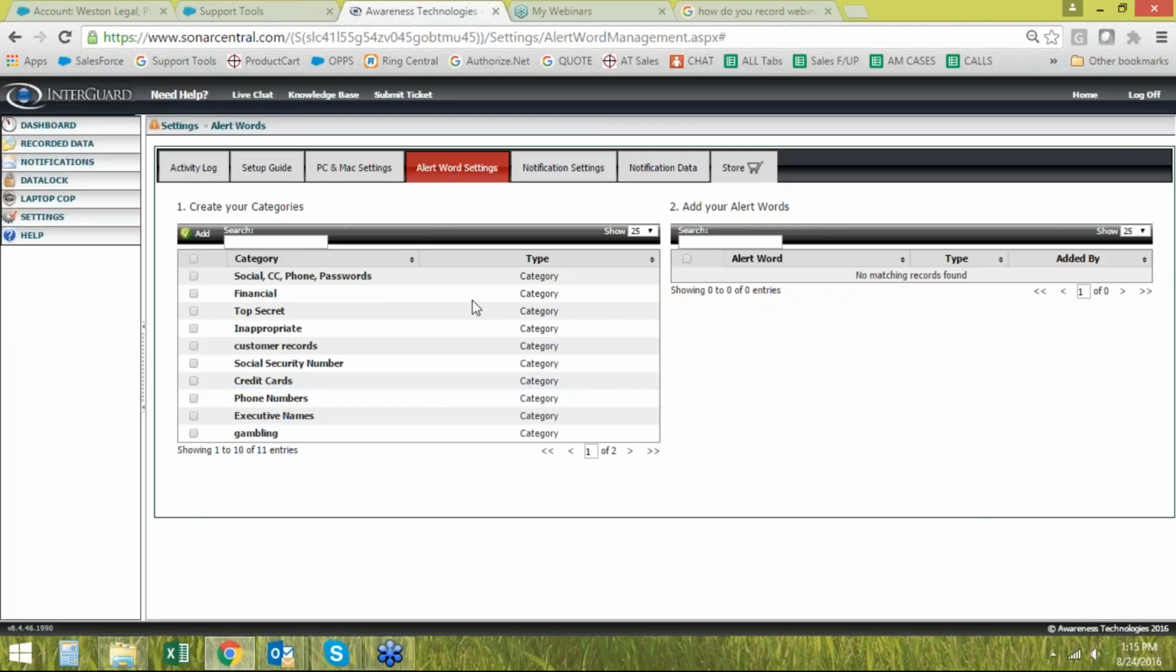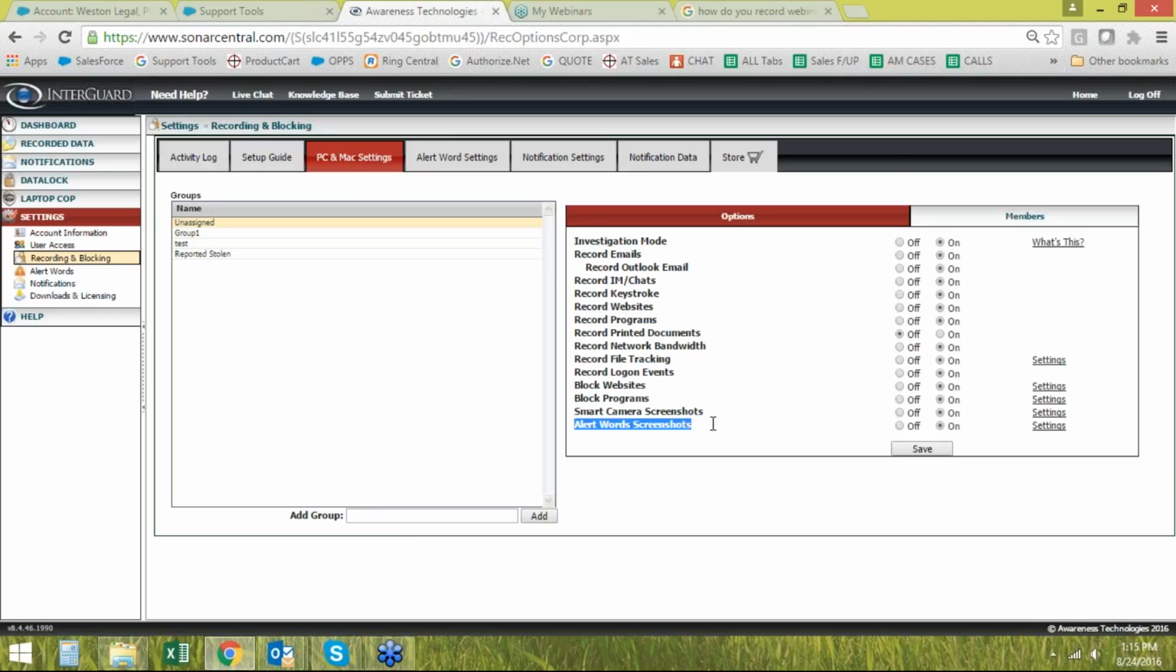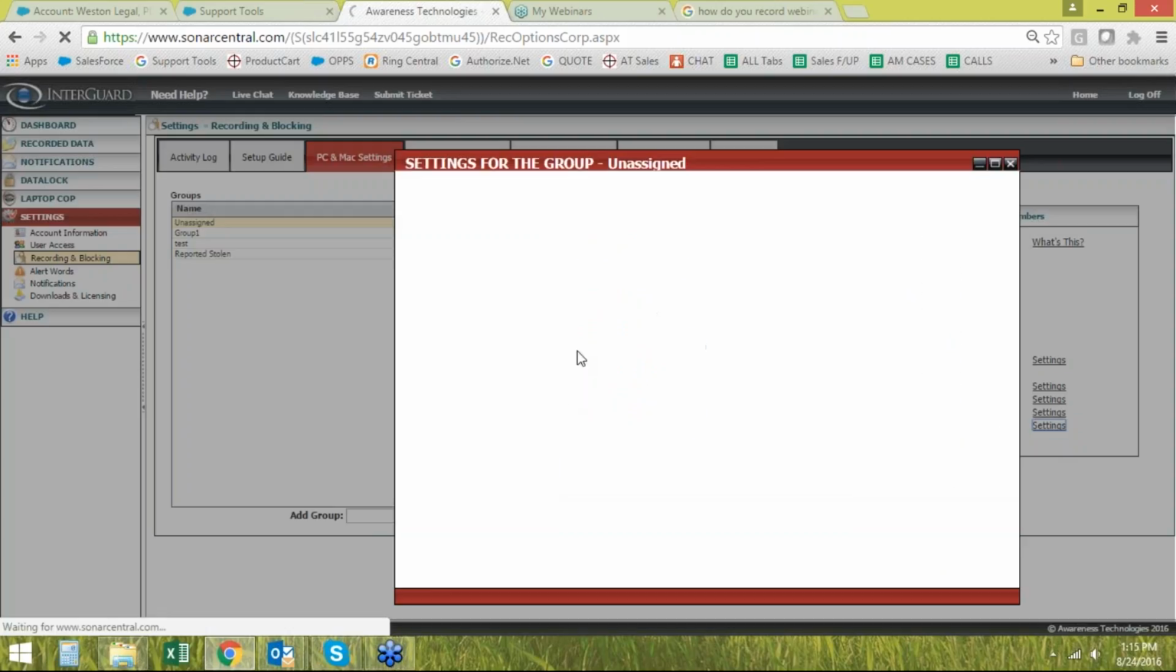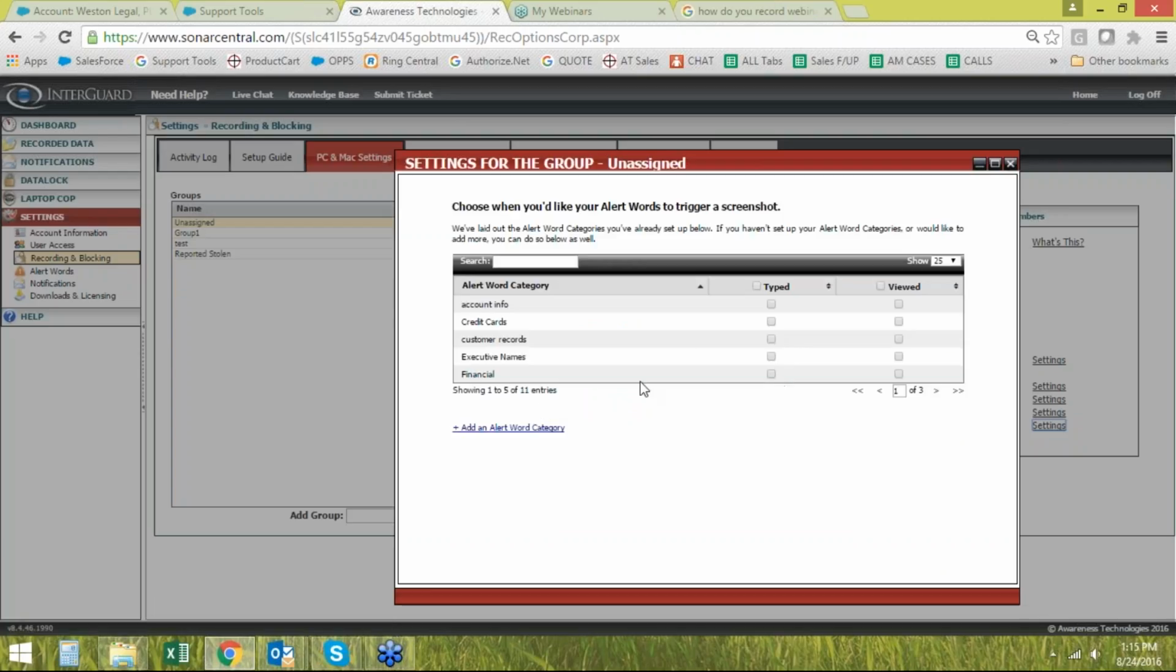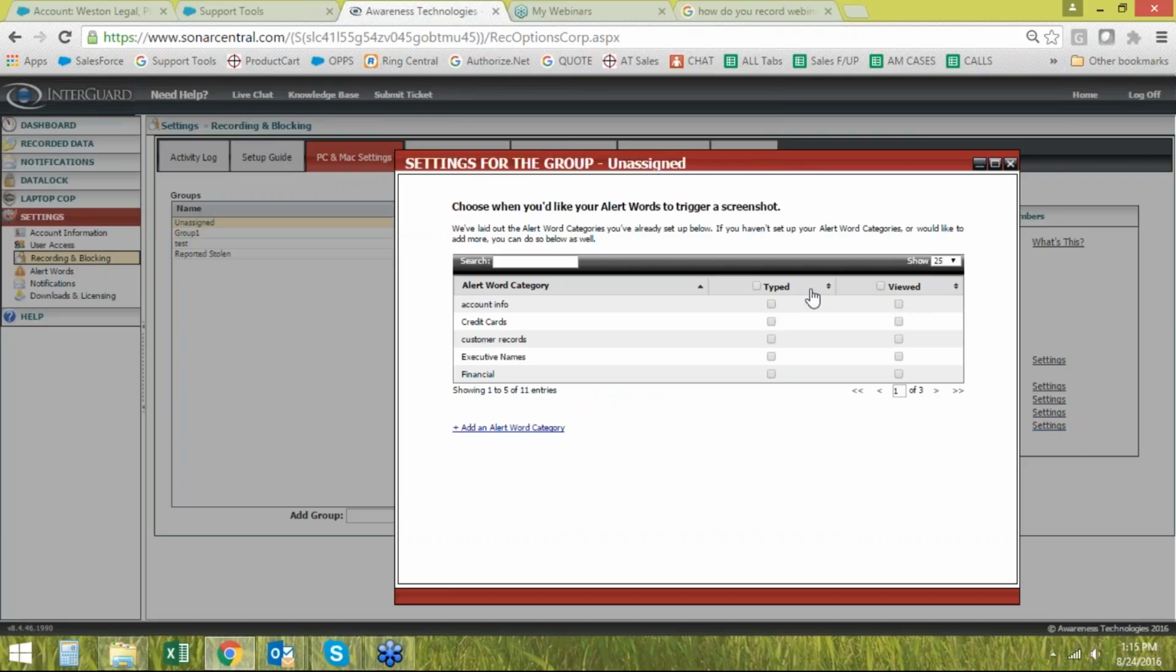The next thing you would do as far as capturing that data would be either to come to recording and blocking under settings and add an alert word screenshot. And you would choose, obviously, which of these categories you're looking at. And then you have the choice of whether it's typed or viewed or both. The one thing I'll say about viewed is that means the word appears somewhere on the screen. What you'll find is if you choose viewed, you'll have a lot of false positives.